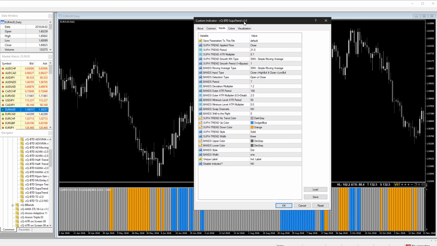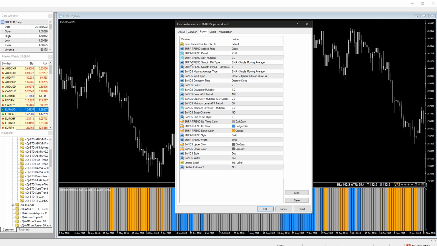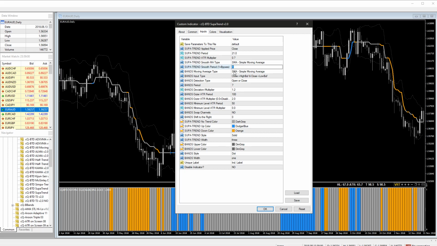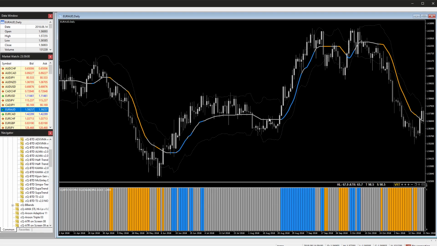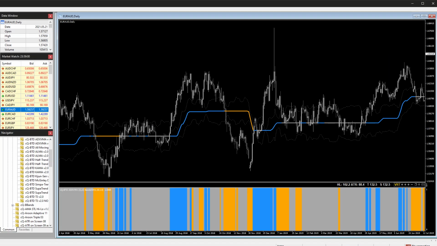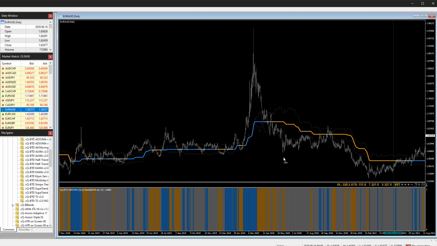What these have is a smoothing band. Right now it's set to 1. It's not being used. So it's basically just the super trend with the bands. And then if you wanted to smooth that out a little bit, you can do that. The other thing is you could use a much higher period if you want an overall trend direction.